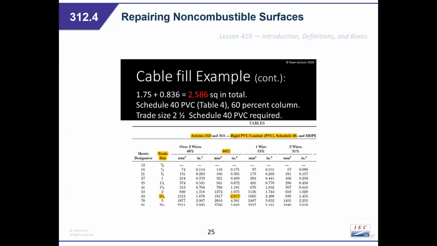Article 352 and 353, rigid PVC conduit, Schedule 40. Looking at that cable fill, 1.75 and 0.836 is 2.586 square inches total. So table 4, Schedule 40 PVC, that 60% column, there's where that 60%. Trade size 2.5 inch Schedule 40 is required in order to get that information.